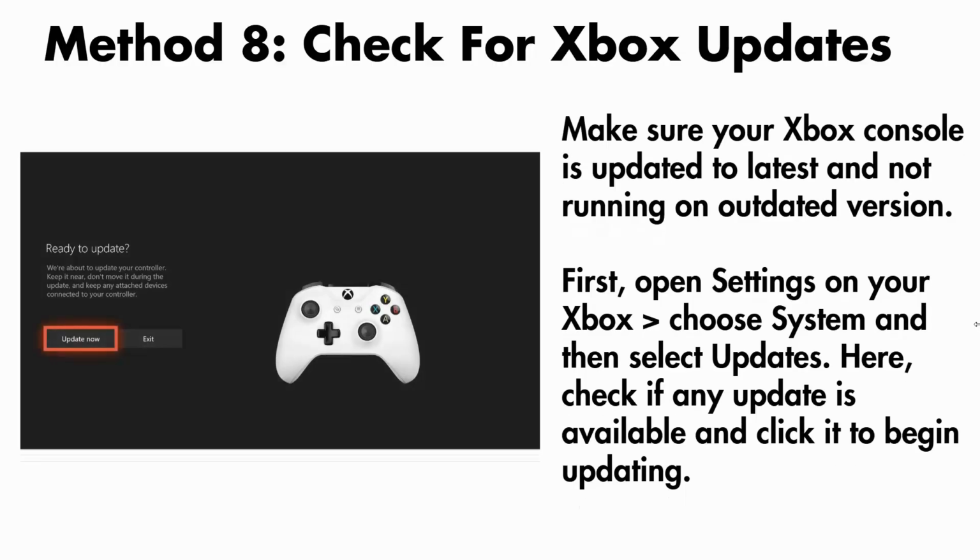If not, next method is to check for Xbox updates. Make sure your Xbox console is updated to latest and not running on outdated version. For that, open settings on your Xbox, then select system and then select updates. Here check if any update is available and click on it to begin the updating process. Once done, try to launch the game.